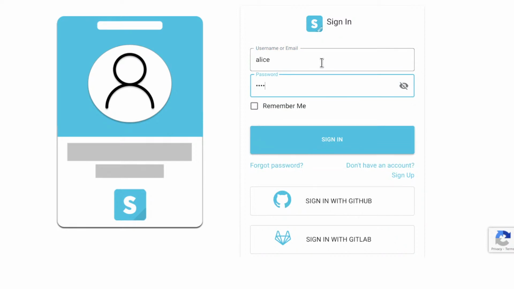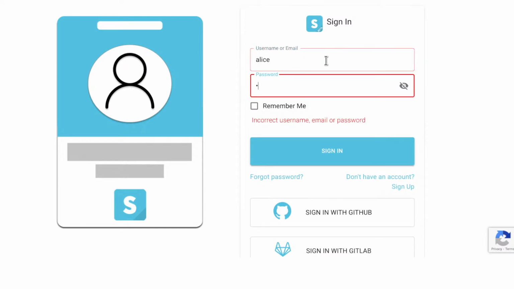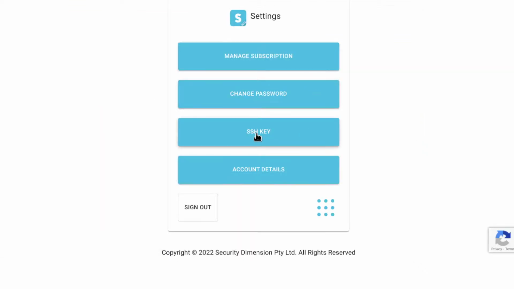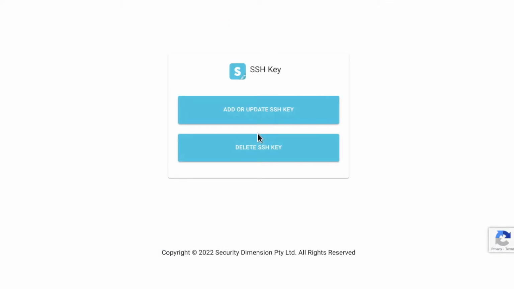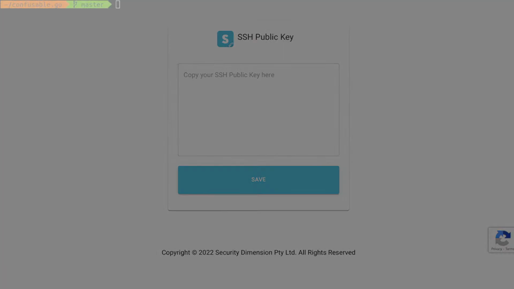and add an SSH key. Over here you hit on SSH key, and right here add or update SSH key, and similar to many other SSH keys that you have done before, you can add one here. One thing to remember, let me head to terminal now.